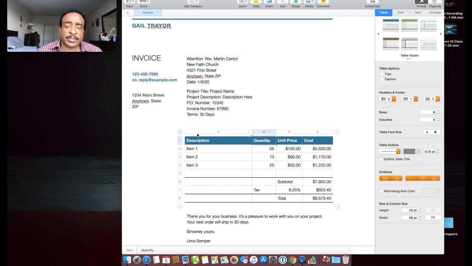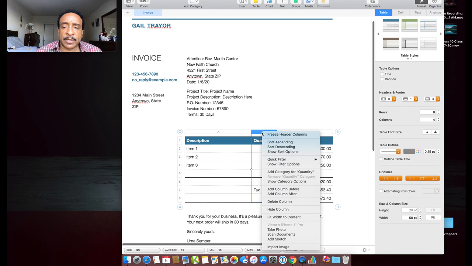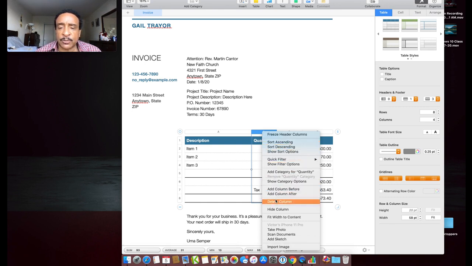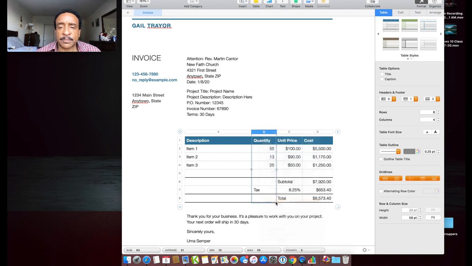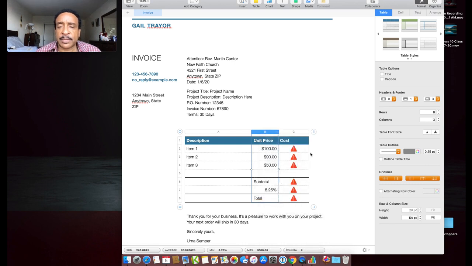You see quantity here is column B. You see that? I'm going to click on column B. I'm going to right click on it. And then I'm going to choose in this menu, delete column. Now I don't need that. All right?